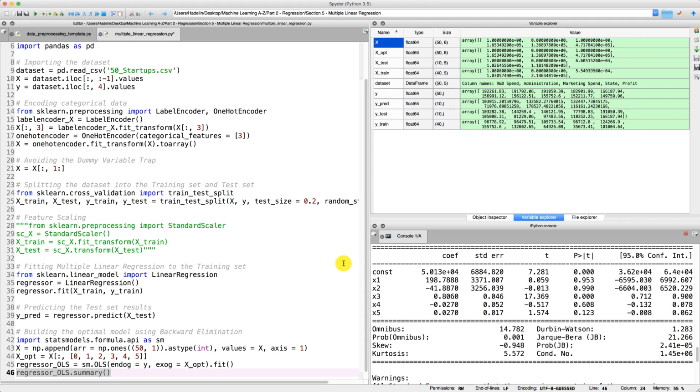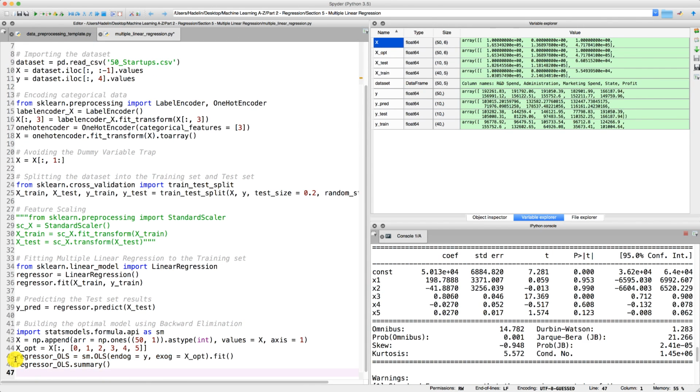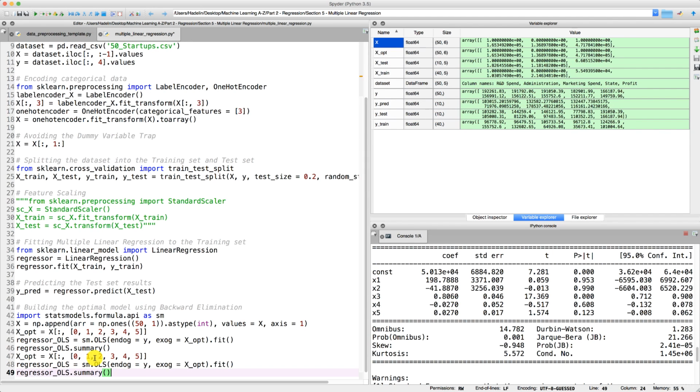So, index 2. Now what we're going to do is copy this, paste it below, and remove our index. It was index 2, so let's remove it. By doing this, we removed this independent variable, the dummy variable for state that had the highest p-value, from xopt.